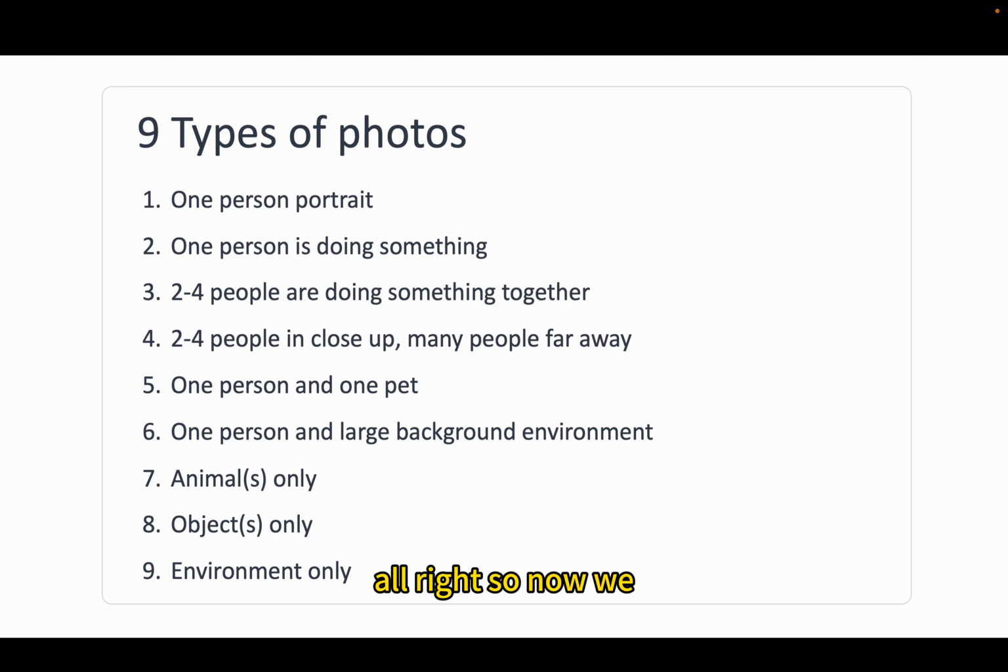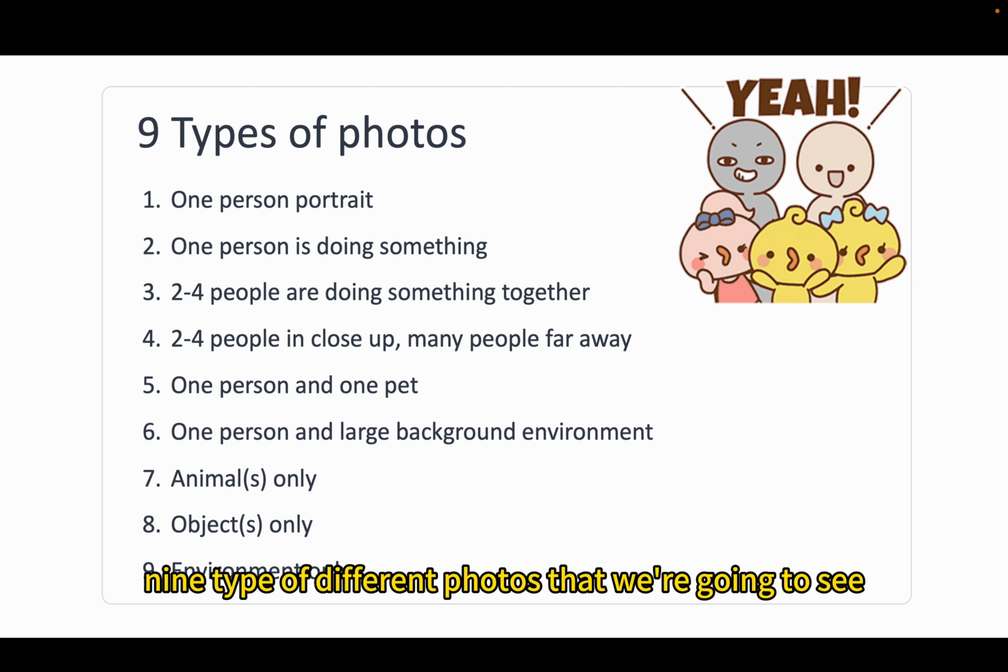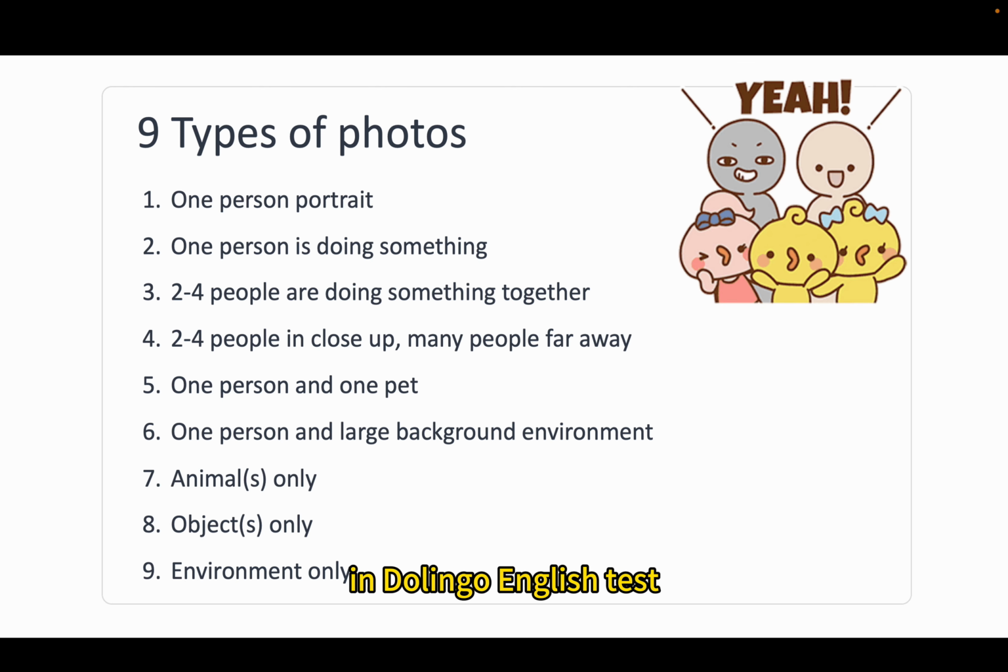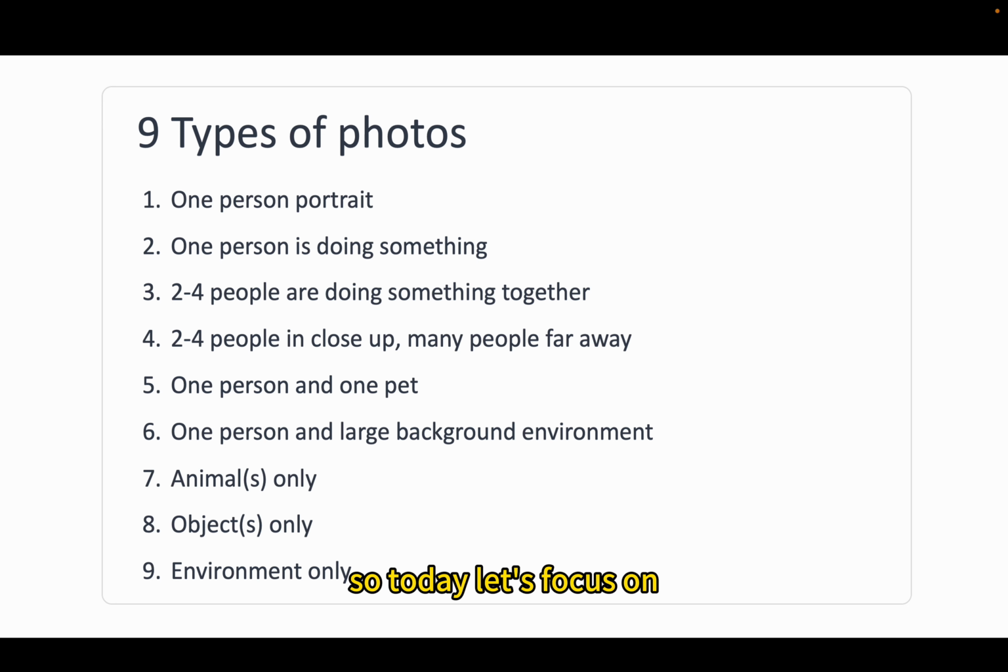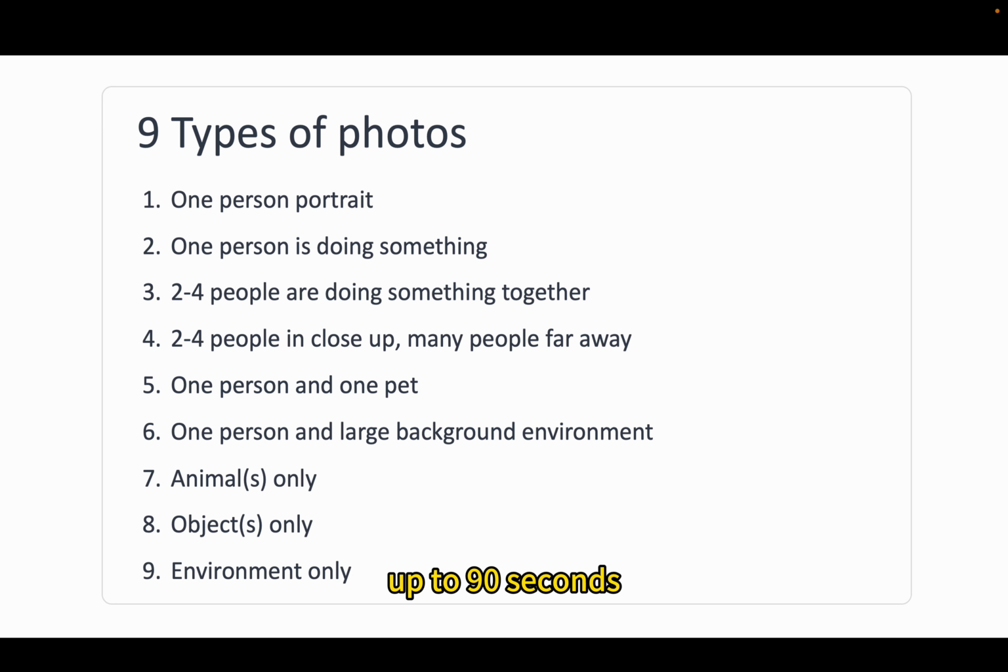All right, so now we are already familiar with all 9 types of different photos that we're going to see in the Duolingo English Test. So today, let's focus on how we can prepare to make sure that we can speak up to 90 seconds. I'm going to share with you a 5-step framework to do that. This framework is very easy to remember and it's very helpful, especially the last 3 steps. So please watch until the end of this video.